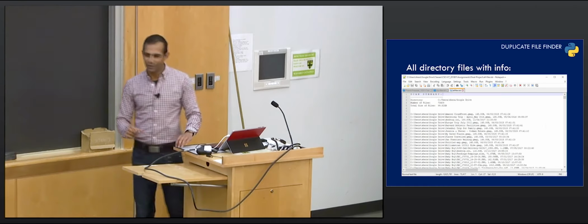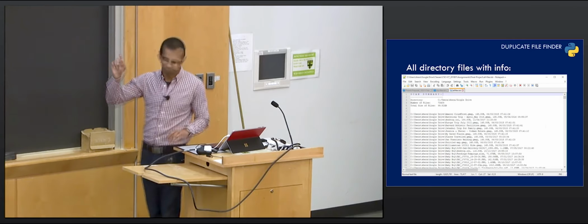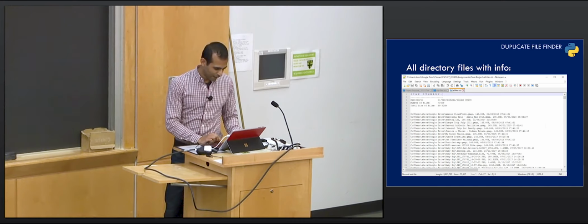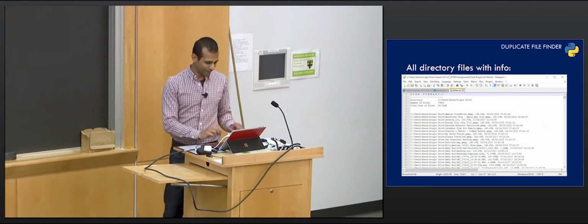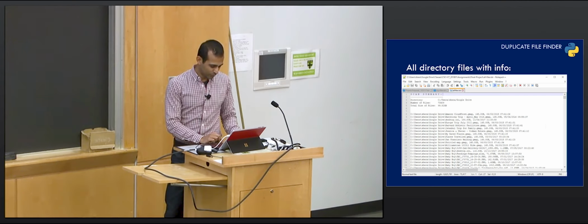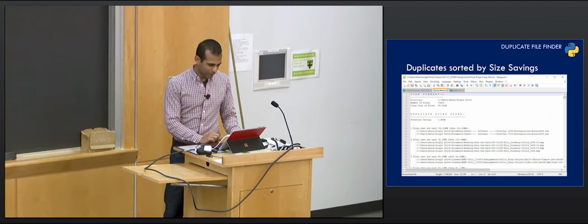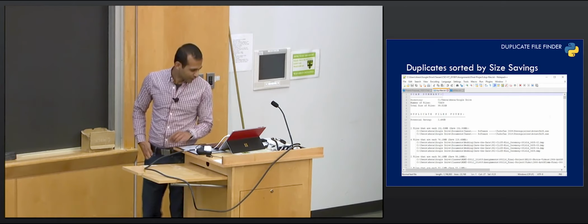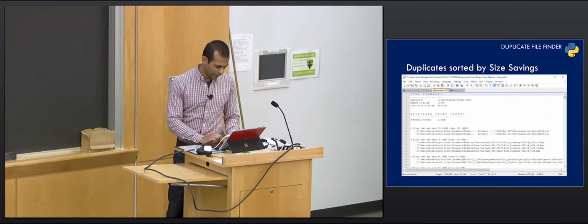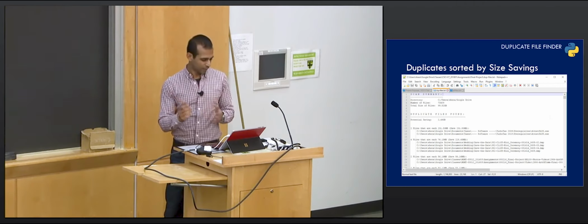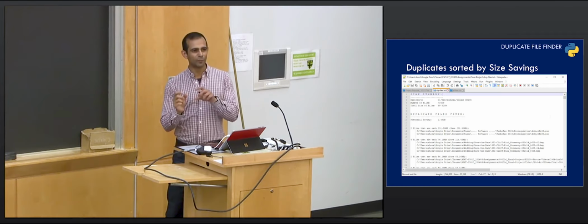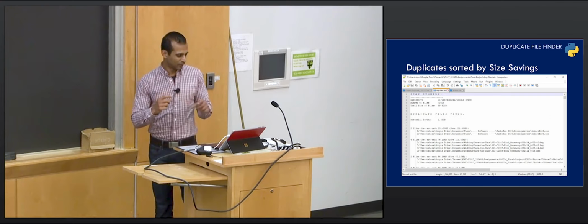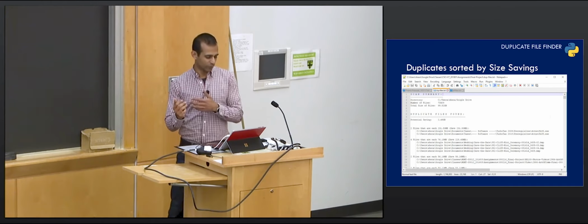Here is the output of the all files text file. It contains a summary up top, the path, the more user-readable size, and the user-readable date. This is what the duplicates found text file looks like. It shows you there are two files, each 230 MB, and the saving is basically if I were to only keep one of those files. So if I were to delete one of them, I would save 230 MB.